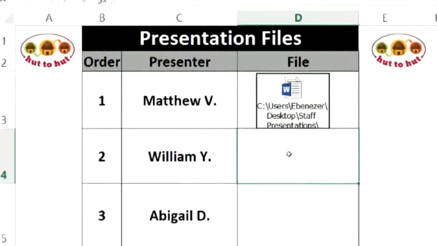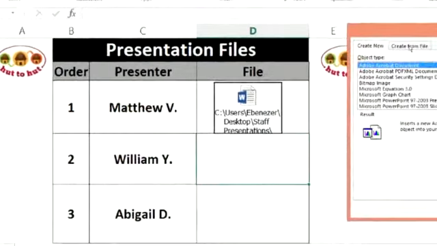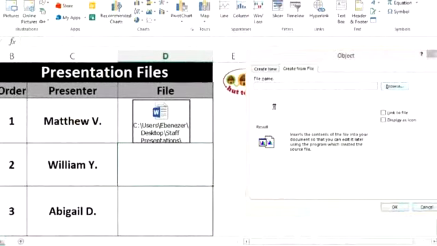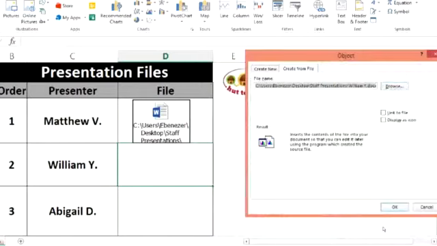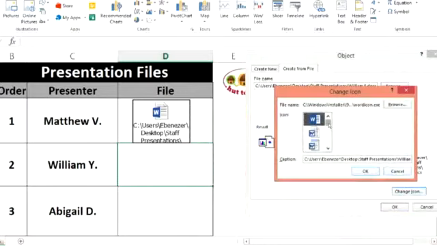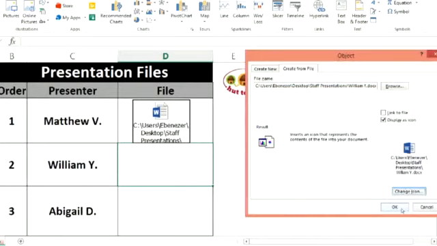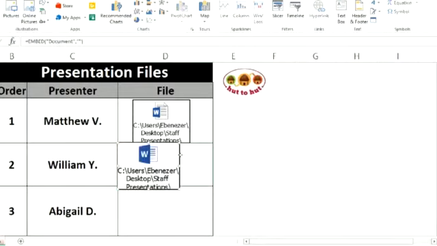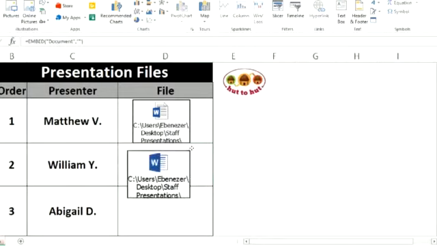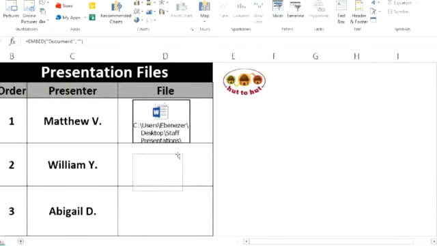Let's do the same for William Y. We go into the Insert tab, then we click on Object, create from File, Browse, and we pick his presentation file. Let's display an icon. Let's change his icon to something else. Let's change to a standard Microsoft Word icon. It's a bit different. And there we are. We have that document inserted.